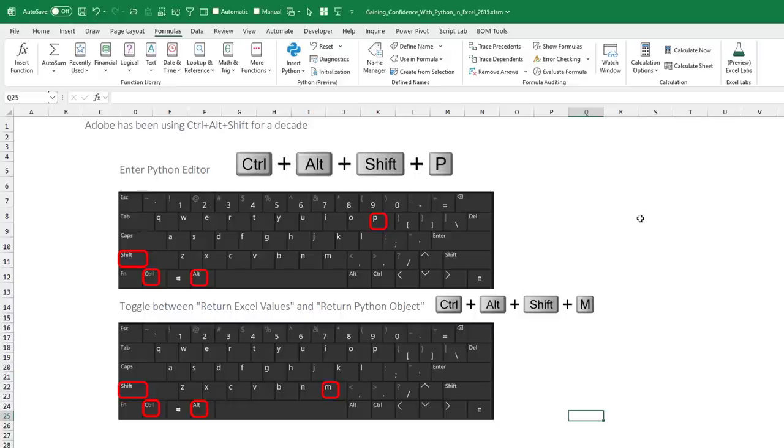For me, it's all left hand. I mash down Control-Alt-Shift in a kind of angry fashion that I have to do this. But having Control-Alt-Shift-E 1,500 times per book in InDesign made it really natural for me to use Control-Alt-Shift-P to open Python and then Control-Alt-Shift-M to switch back and forth between returning a Python object and returning Excel values.